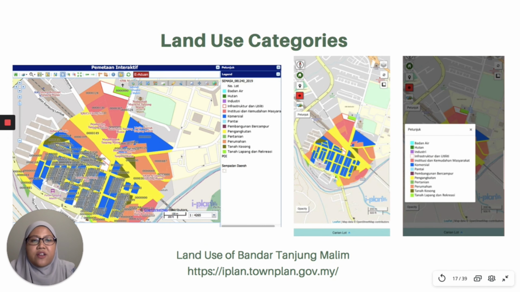In these land use categories, it shows the similar land use categories that I've explained before in the previous slide. So you can also access land use of the different districts in Malaysia from different states from iplan.townplan.gov.my. You can access it using your computer or laptop or even from your mobile phone. So the map has already indicated the types of land use in the area, and we can use this as a reference for our secondary data to do further analysis later on.